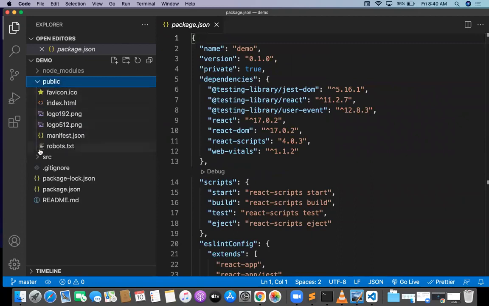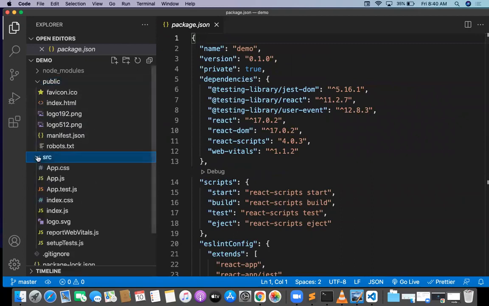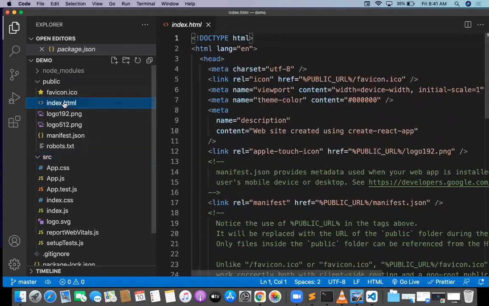Public folder and src folder. Open these two folders first. You have to make changes in only two folders. One folder is the public folder, and one is the src folder. Majorly we are working in the src folder. In the public folder we are also not making many changes. In the public folder, one important file we have is index.html.